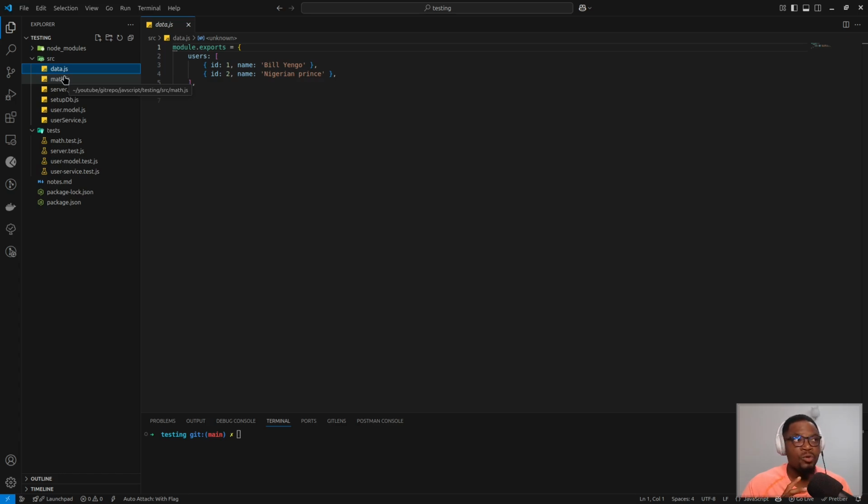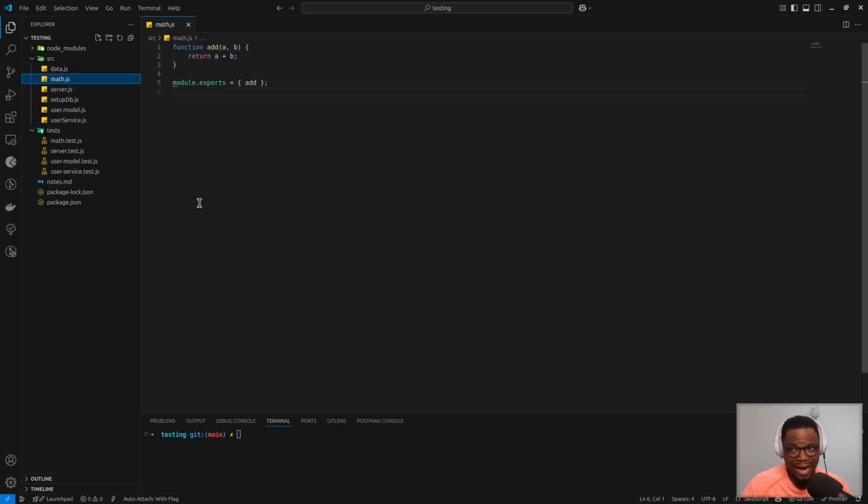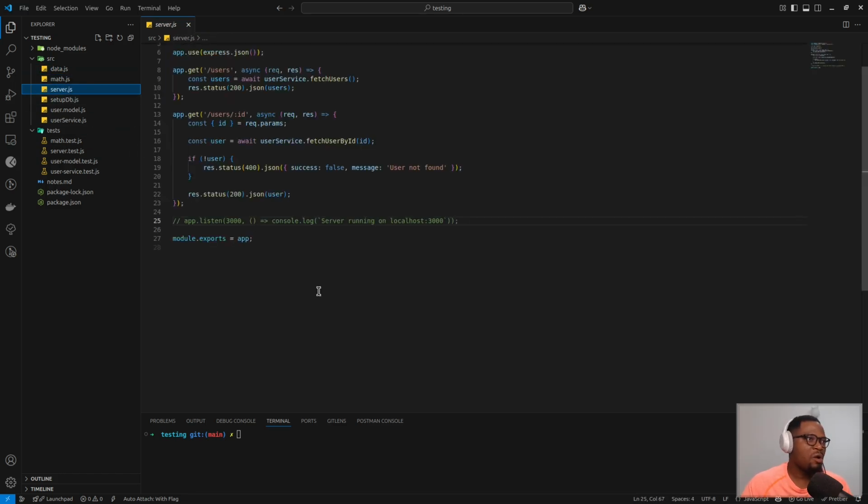Keep in mind that we're using the CommonJS module system, because if I wanted to use ES modules, I had to do some configurations, which I was like, I'm lazy, I don't want to spend time to do that. So in here, we're exporting these users, and in our math file, we have a basic function that adds two numbers. And we have a server, which has a basic API endpoint here. We'll test it just in a moment.